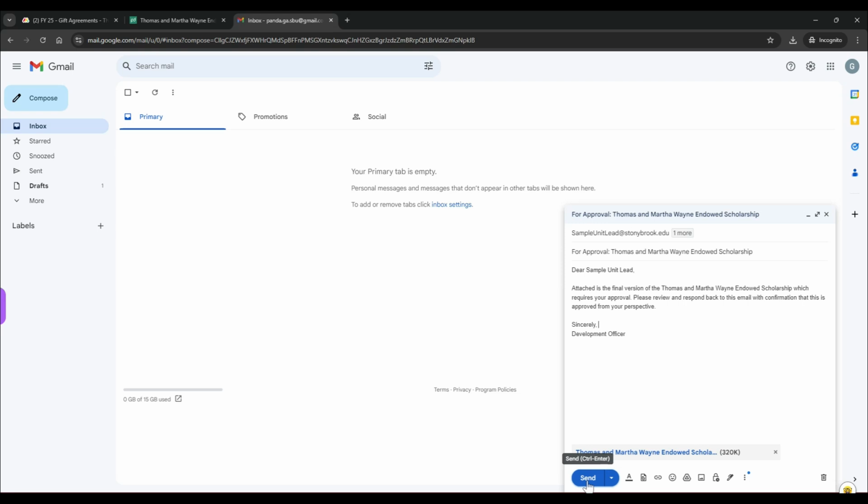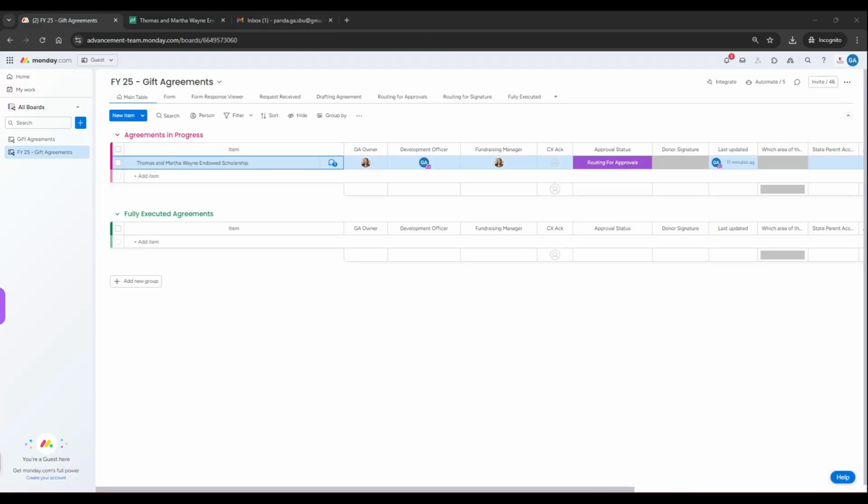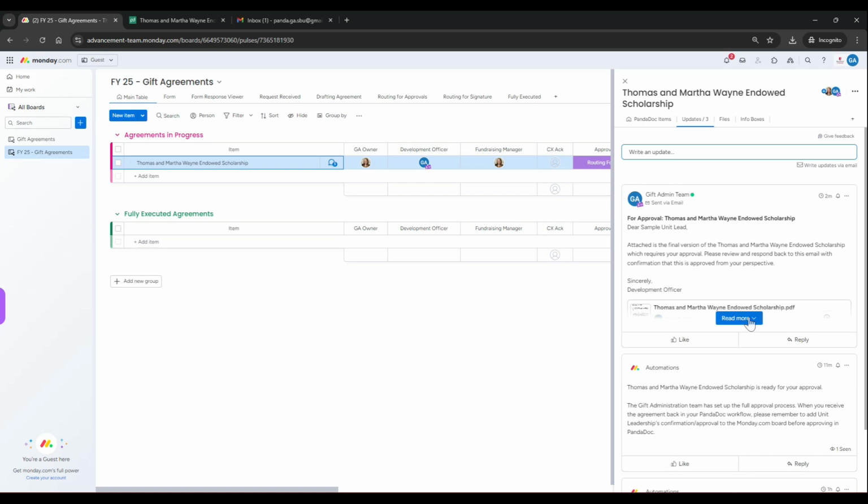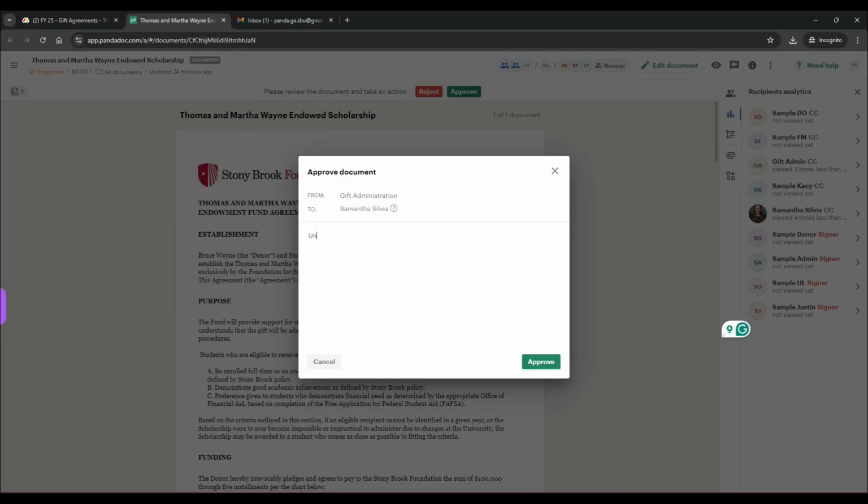If you happen to forget to include the email address or unit leadership does not hit Reply All, simply forward the email to this address. Remember, you will be clicking the green Approve button on behalf of the unit leadership in PandaDoc.